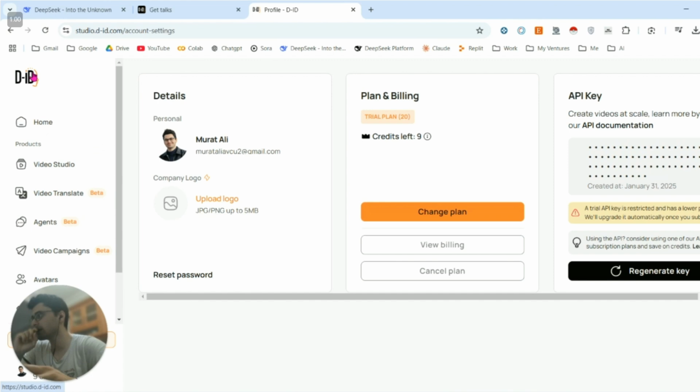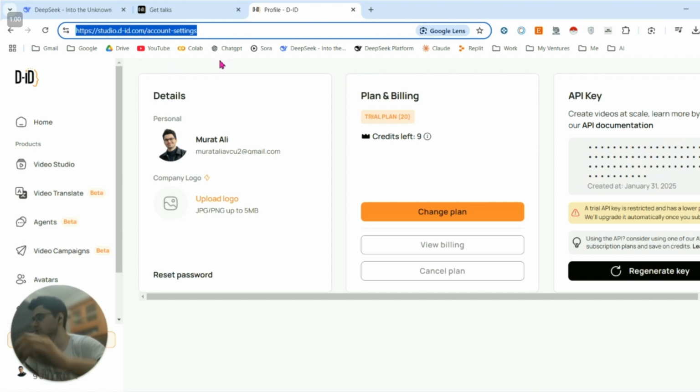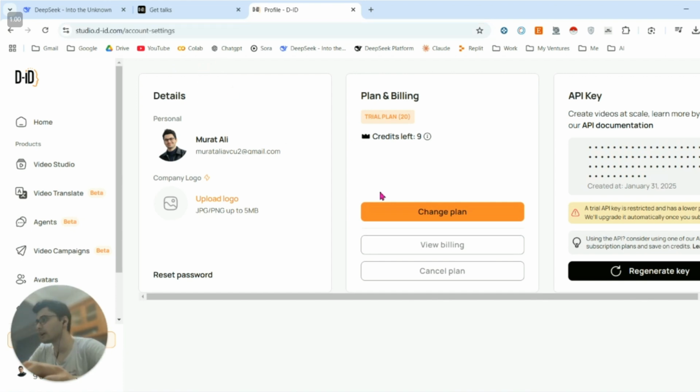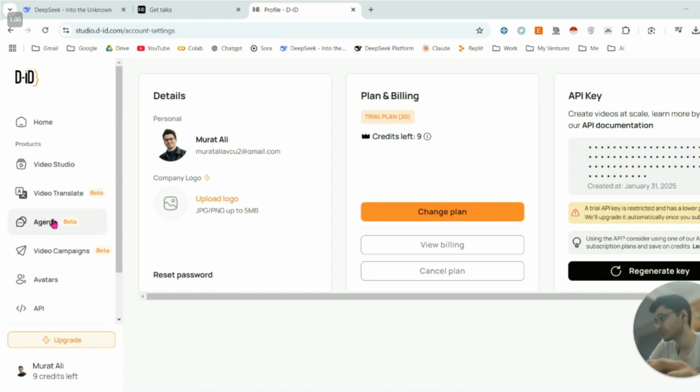How do you get that API key? It's pretty easy. You head to the D-ID website. You can find the URL in the description and the resources of this video, and you can easily create a free account. But when it comes to more advanced models, more advanced avatars and stuff, you might want to upgrade your plan.